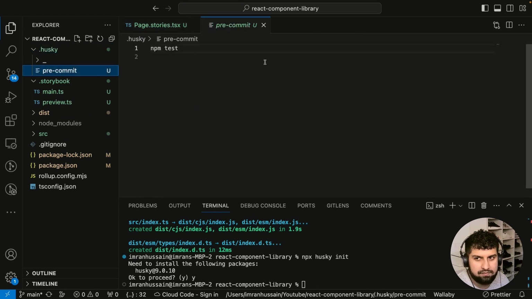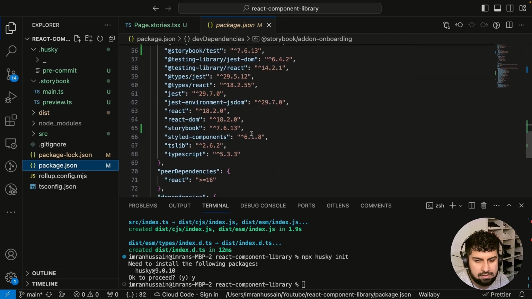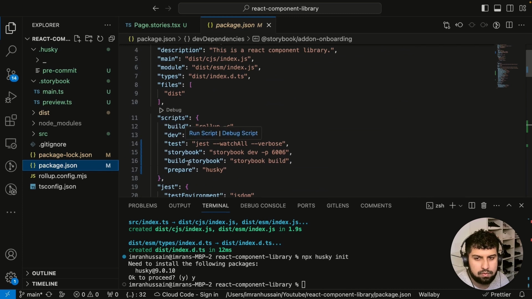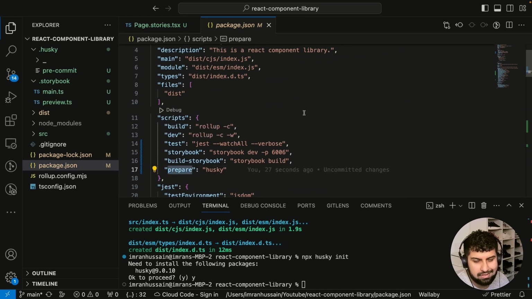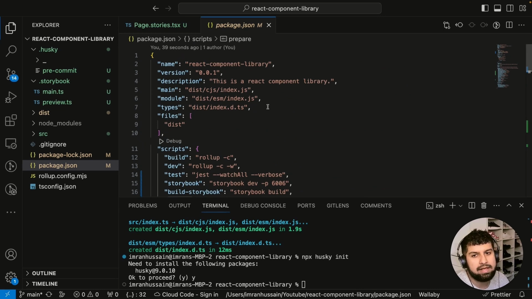So in here, we have a pre-commit that says npm test. And in our package JSON, we should have a script for Husky in here. So if we scroll all the way to prepare, it says Husky in here. So now what I want to do is try and commit, and what will happen is it will run a test, and if the test fails, then it will exit the commit.